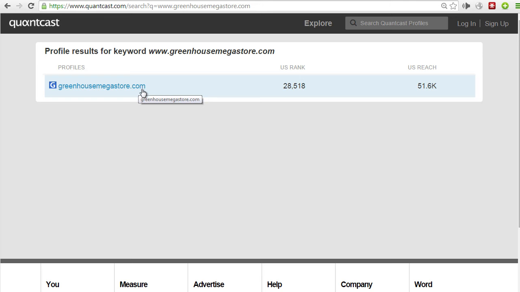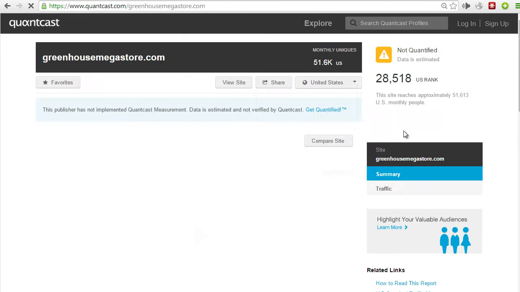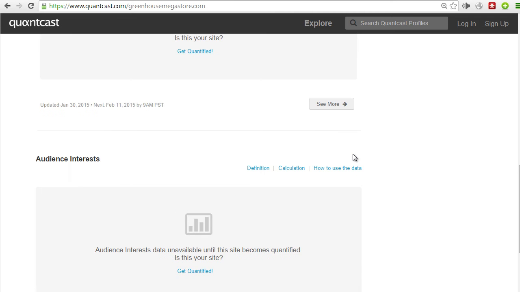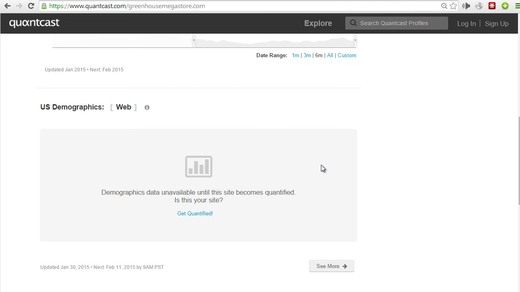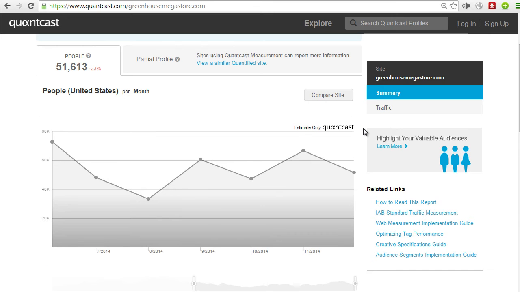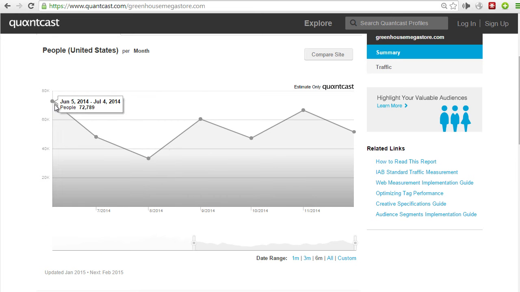Like so for example, I typed in greenhouse megastore and I click on this, and as you can see, it doesn't really have the demographic data. This is more or less good to look at it and say, okay, is there actually traffic in the market? As you can see here, is it a steady amount of traffic, or is it just all the way down and then all the way up and so forth? So I can see that there's a steady amount of traffic, meaning over time it's consistent in terms of a person's interest in this topic.